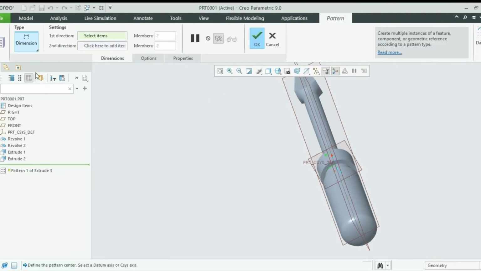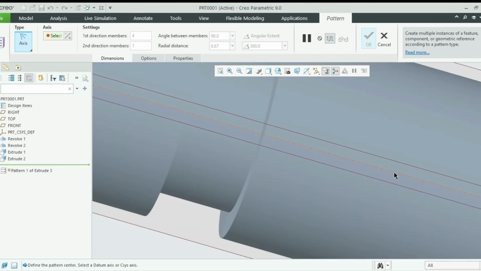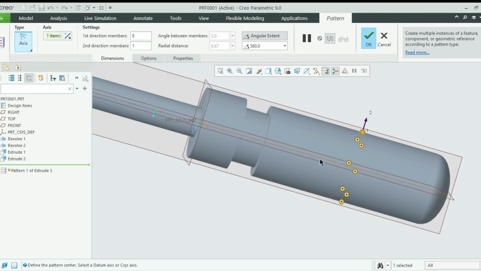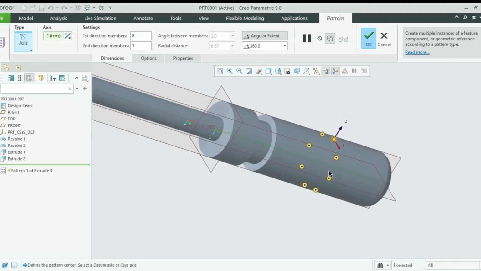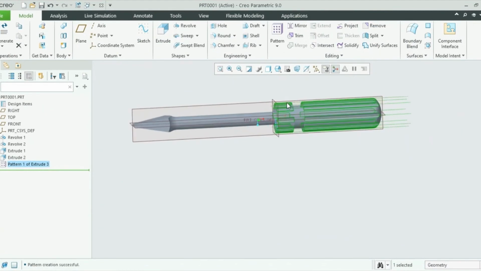So from pattern I will choose the axis. Then I need to choose the axis of rotation. So this is my axis of rotation. Then I will go for angular extend 360-degree, and here will be 8 total number of members. So you can see around the circumference of the screwdriver body the pattern is created, and I will click OK. So you can see the impressions are created.